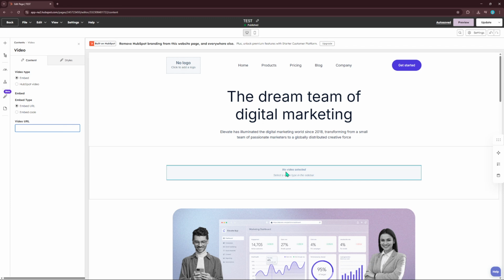This simple addition can greatly enhance the engagement level of your page, making your content more interactive and visually appealing. Remember, adding videos is a fantastic way to enrich your content, keeping your audience engaged and informed. So feel free to experiment with different video types and placements to see what works best for your audience.